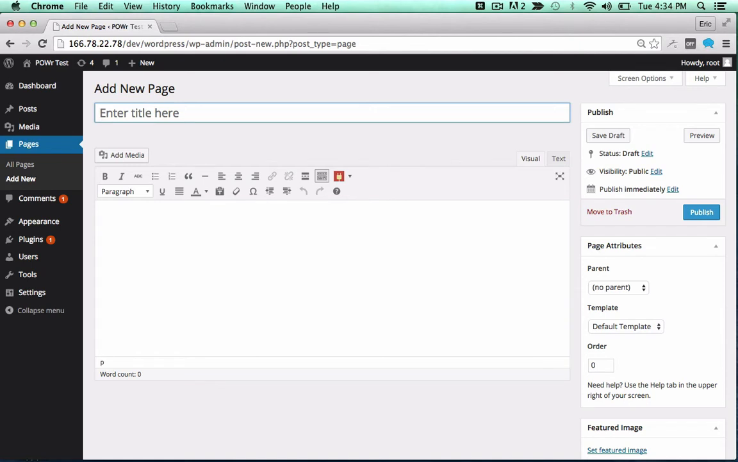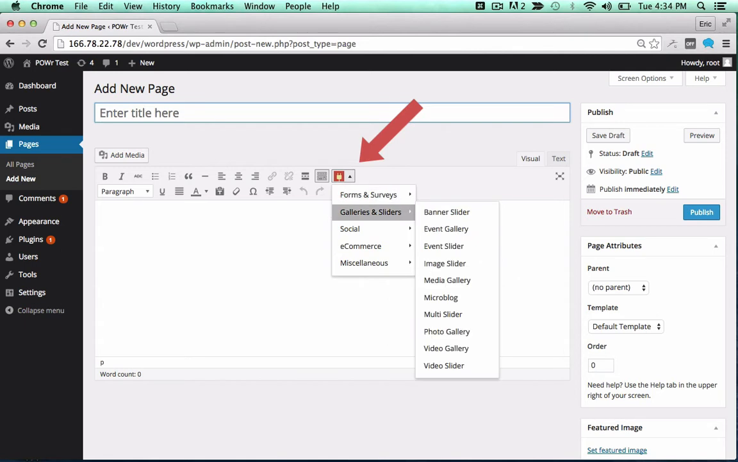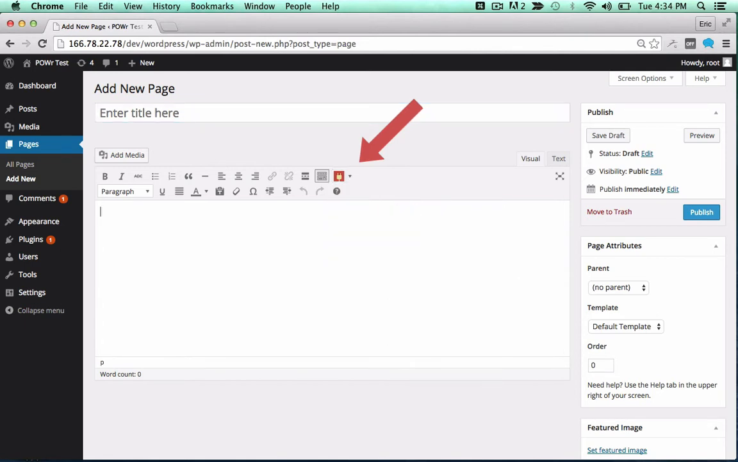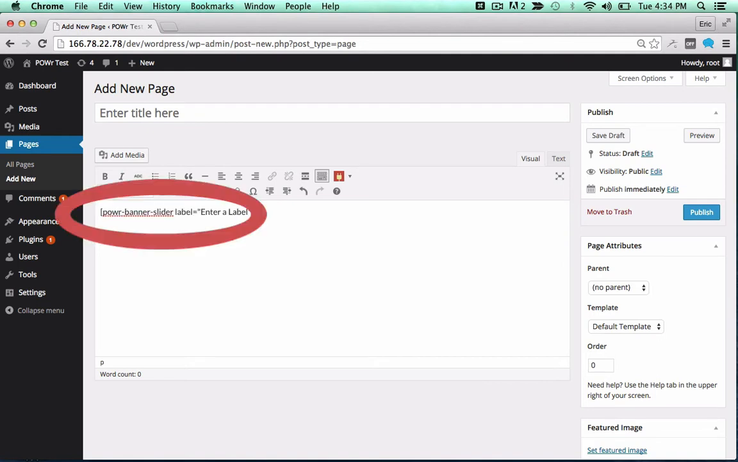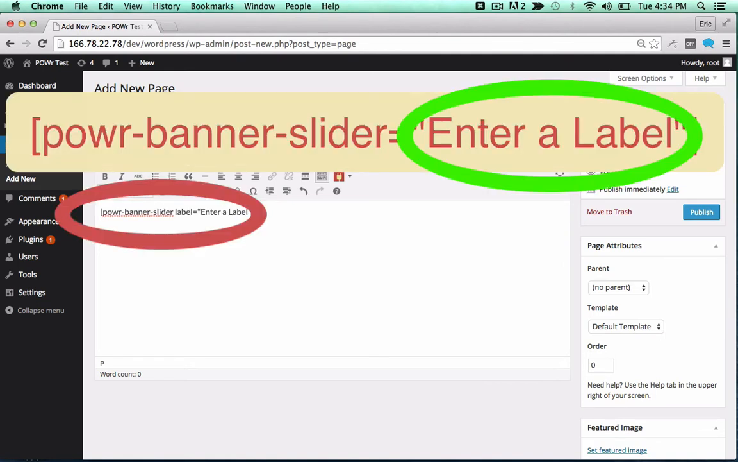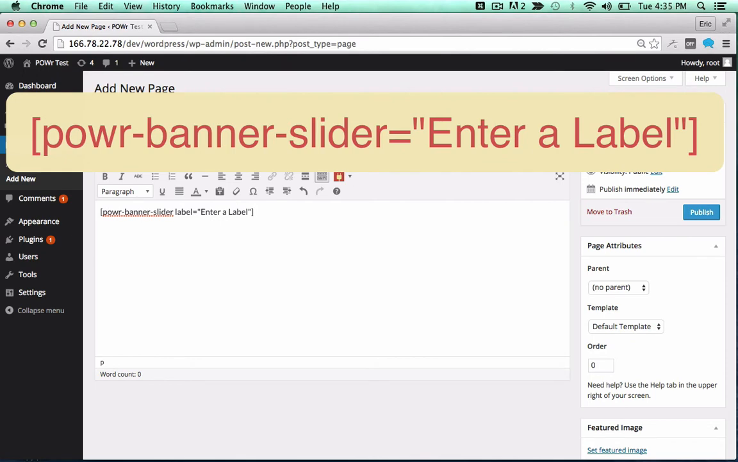To add it to a page or post, look for the red power icon in your editor. Click the icon and select your plugin from the drop-down. Click on any plugin to add the correct shortcode in the text field. You can change the label to create different versions of a particular plugin, or use the same label to create a copy.